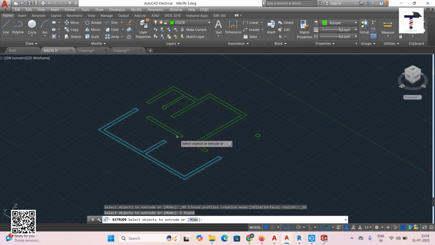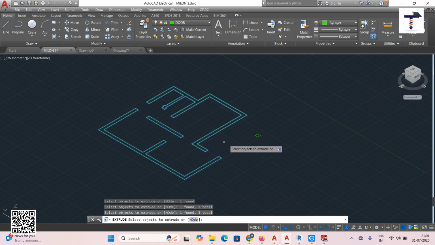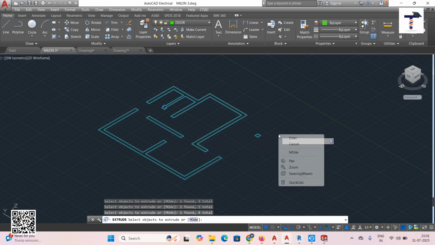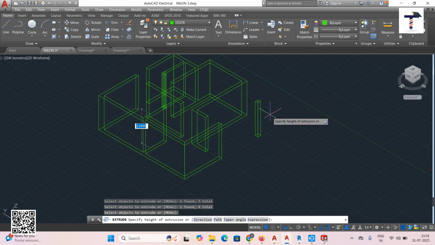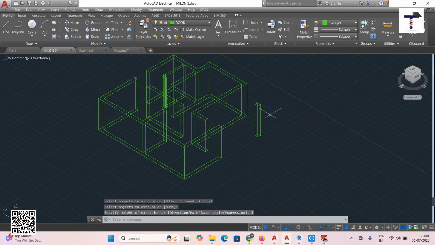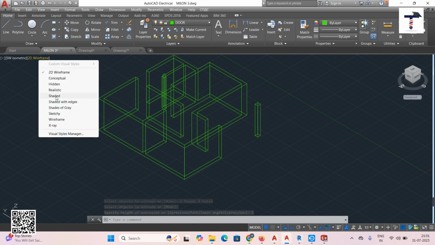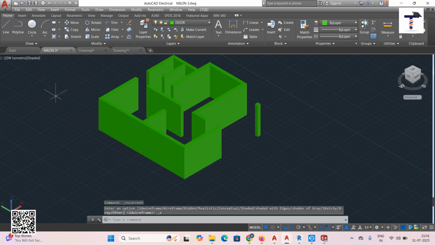Suppose select this one, select this one, and select this one, also select this one, right click, enter. So now after that we can extrude it. Suppose here in meter, we can push here, suppose 3 meter. So now this one is 3. Okay, so now this solid is created here.